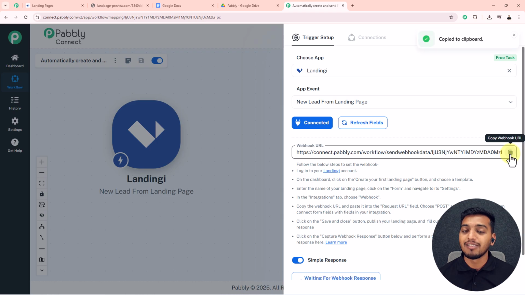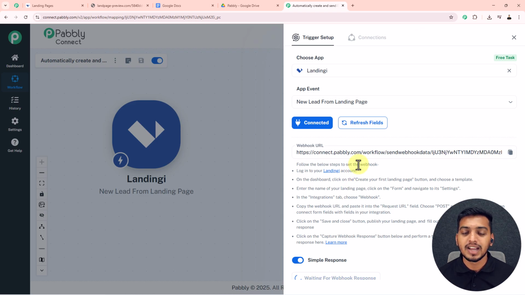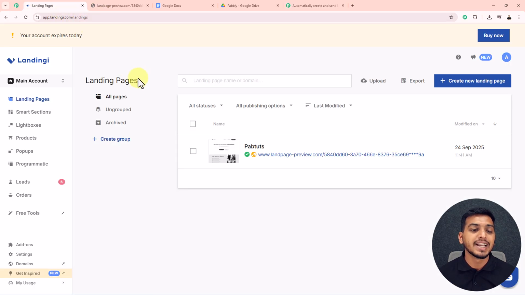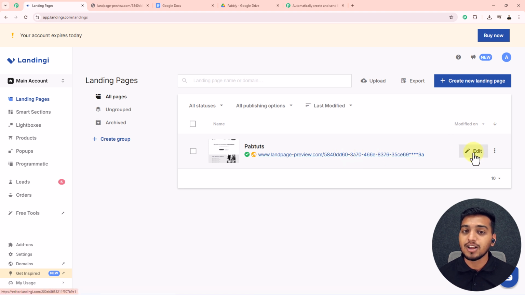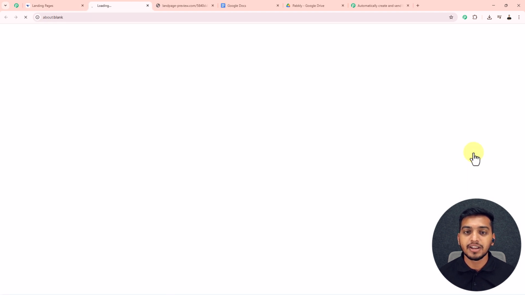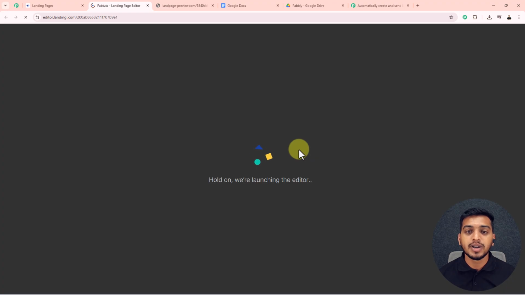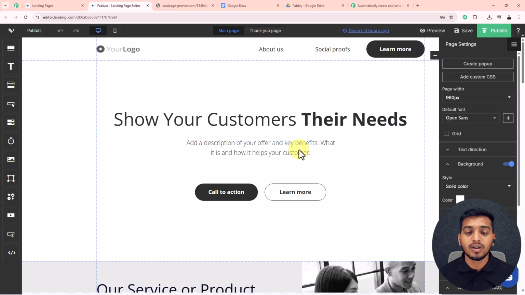So first of all, I will copy this webhook URL from here, and then you can follow the steps given below to completely set up your webhook. But for now, I will show you directly. And for that, you can see this is my Landingi page, and in here I have created this particular page. So first of all, when I will click on this edit button given on the right side here, you will see that this particular page is available for us to edit.